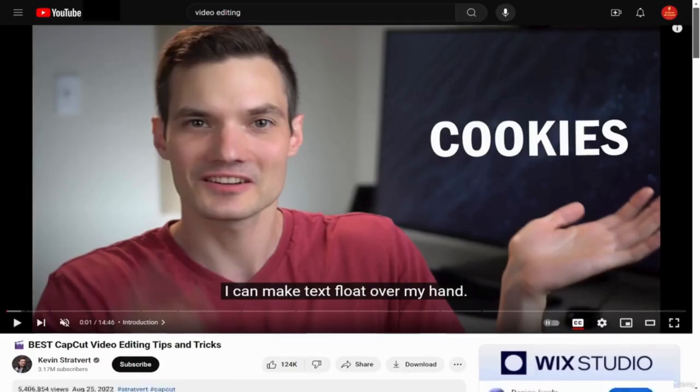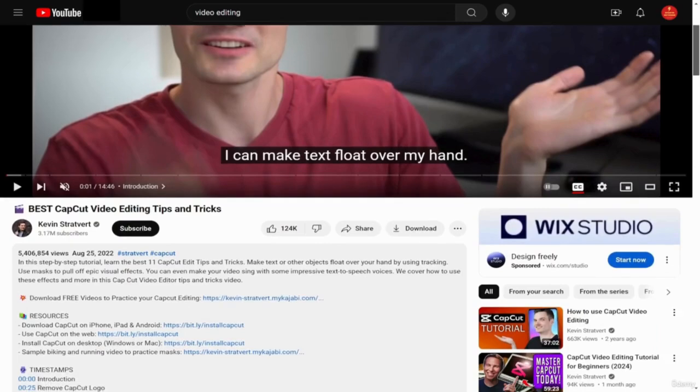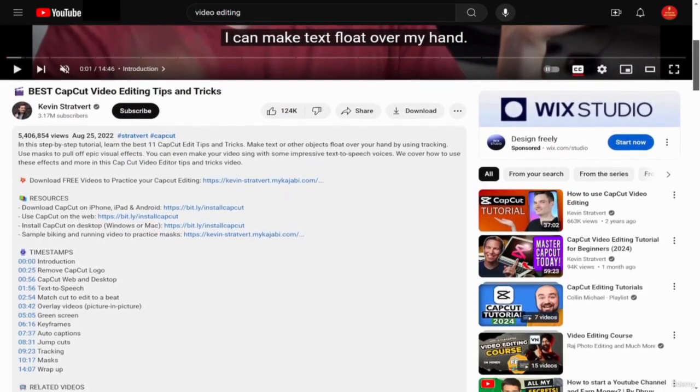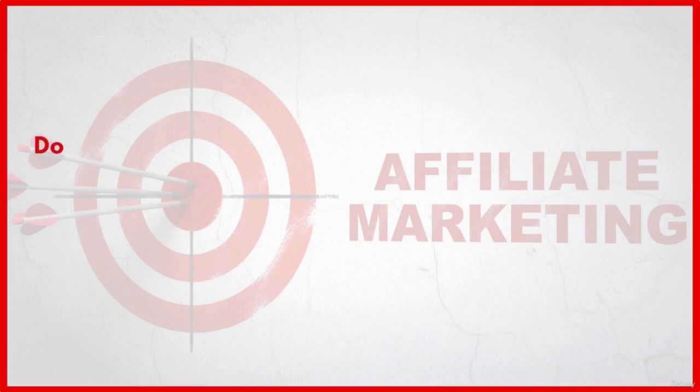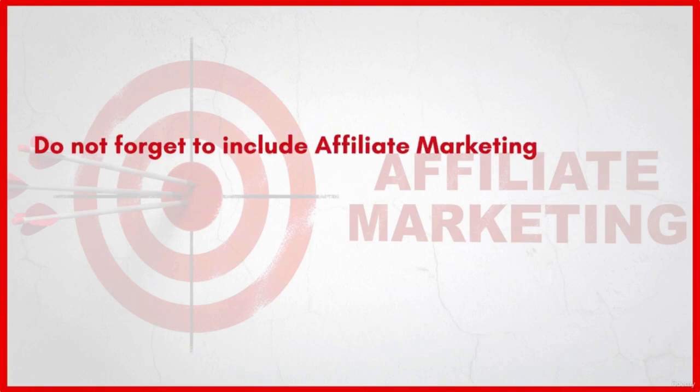Make use of timestamps in the video description. This is true especially for longer videos. Adding timestamps is highly beneficial as it allows viewers to easily navigate to specific sections of the content. For example, if you're making any type of educational video, timestamps help viewers find the information they need without frustration. By providing timestamps, you enhance the user experience and reduce the likelihood of viewers switching to another content creator who hasn't included them.